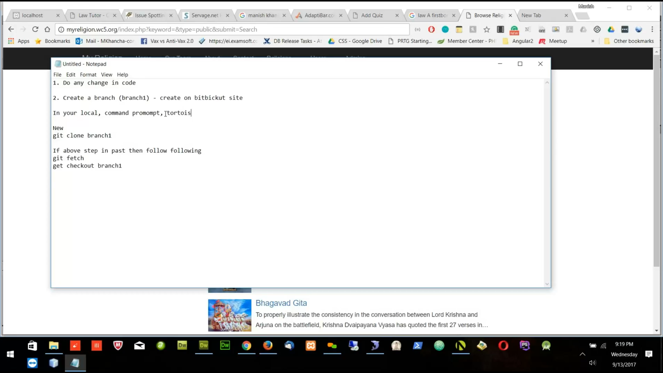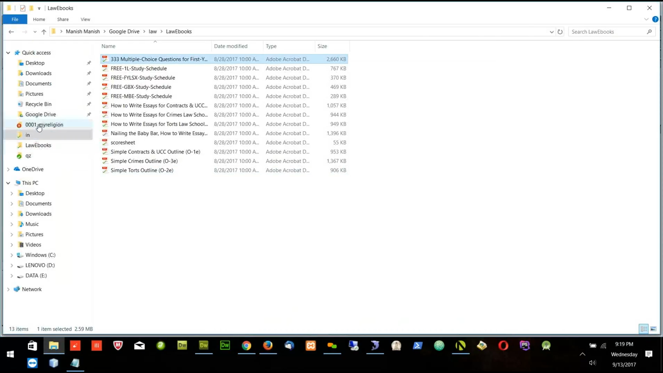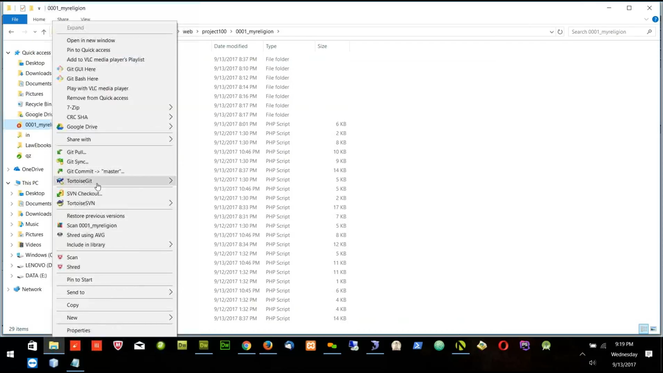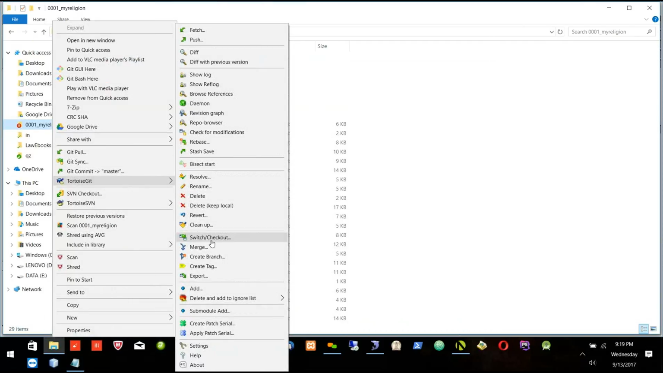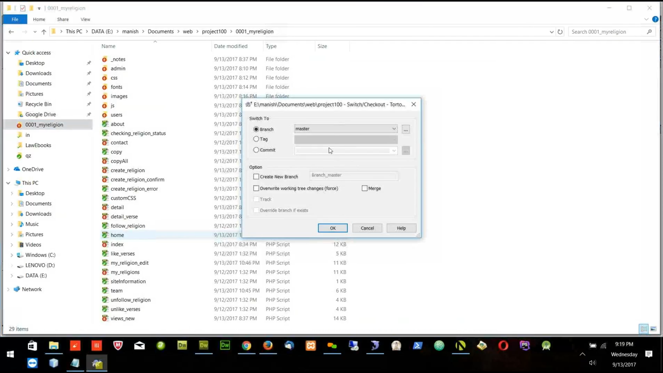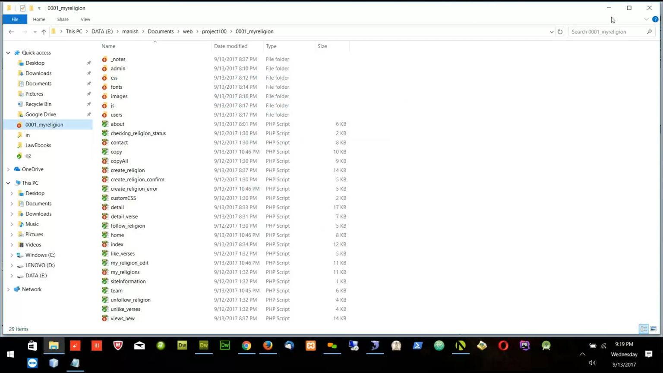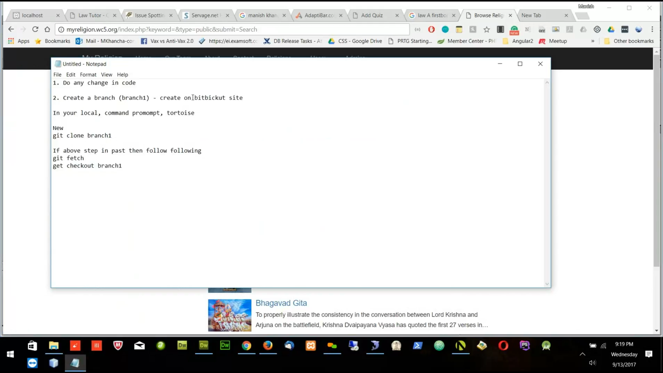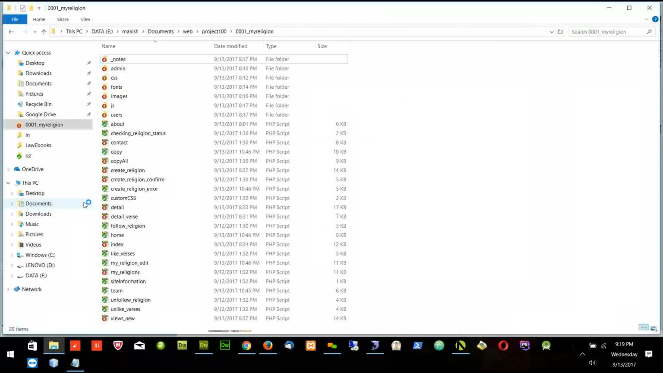You have to find out exactly where the git checkout is. Let's see if we have it. So yes, this is checkout, can you see it? Here you will be able to see all the branches you have created, and you have to select that and click OK. Once you create branch one in Bitbucket, if you right click here and do the switch, you will be able to see branch one here.